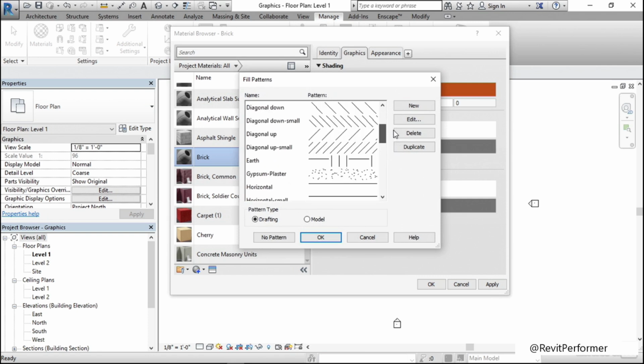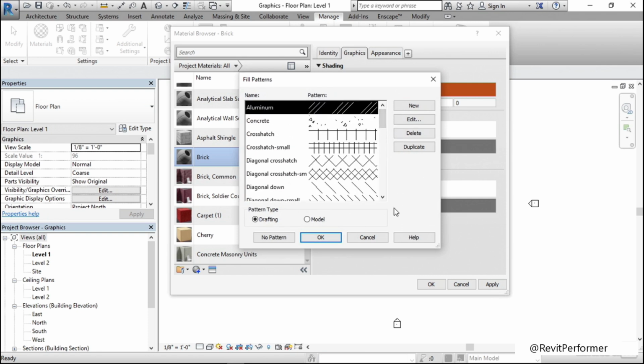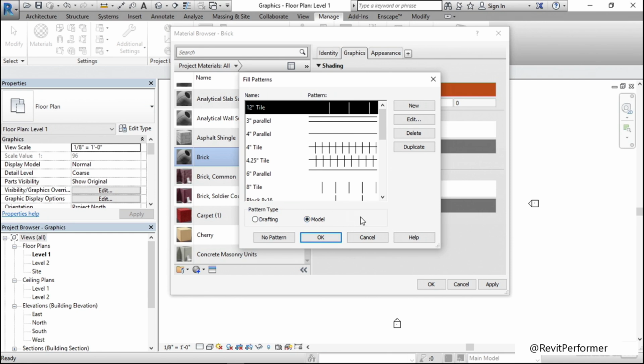Since this is a brick pattern, I'm interested in finding a pattern that looks like bricks. But there are two different kinds of patterns that we can choose from, and those are found underneath pattern type. A drafting pattern would be the way that a material would display if you cut a section through that material. What I'd like to do is choose instead a model pattern so that we're looking at that material either in an elevation or in a floor plan kind of view.